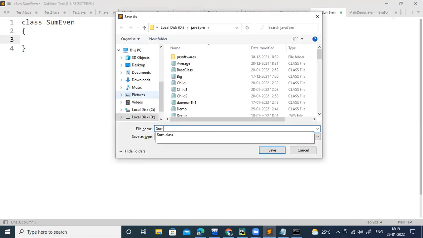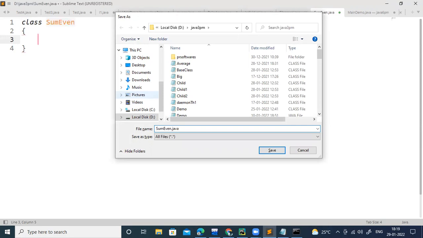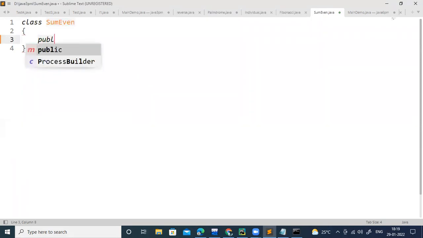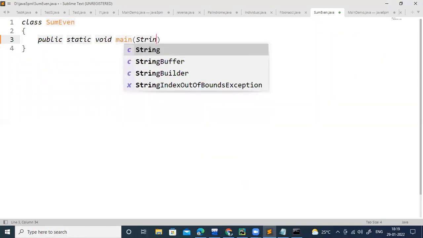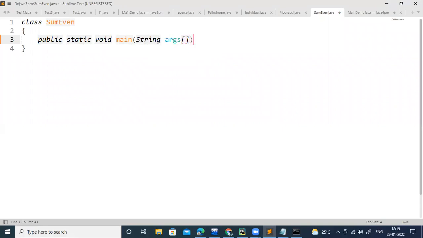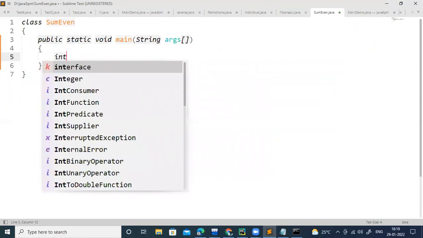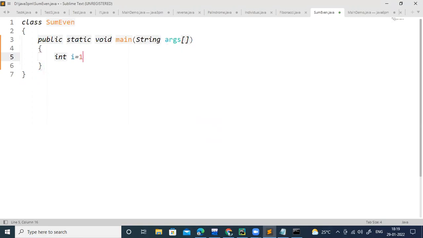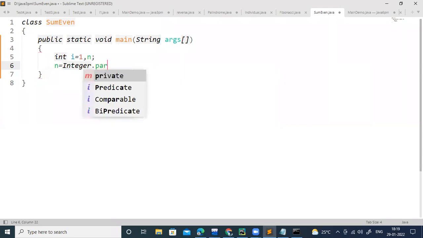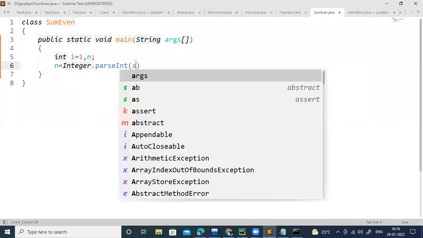We'll take a new file again and we'll write here class SumEven. Save it as SumEven.java. Now here I'm writing public static void main, and in this I'm writing String args. Now I'm going to take integer i equals to 1 and n. We're going to write n equals to Integer.parseInt, where we are saying args of 0.